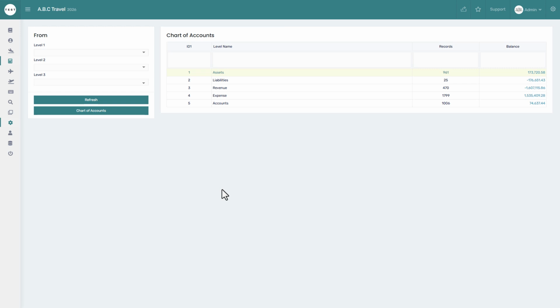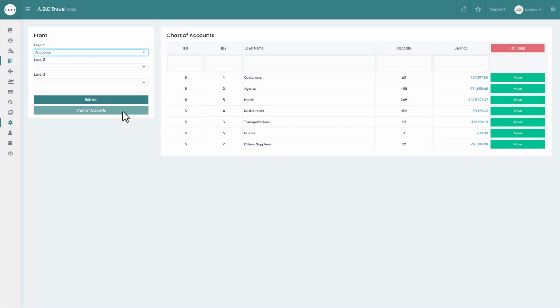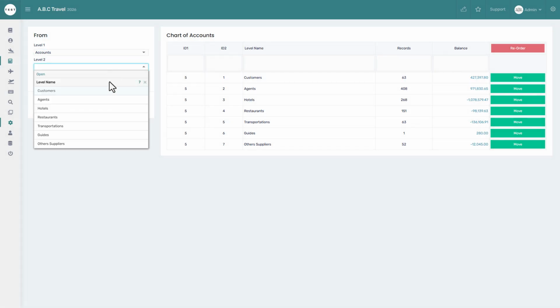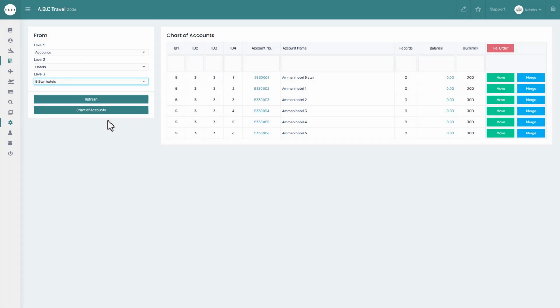Next, we have the Move feature. The Move feature is used to move an account from one category to another. Let us take the Amman Hotel 5-star account that we created earlier as an example. Assume that we created this account under the Level 3 category called 5-star hotels. But later, for any reason, we decide to move it directly under the hotels category.